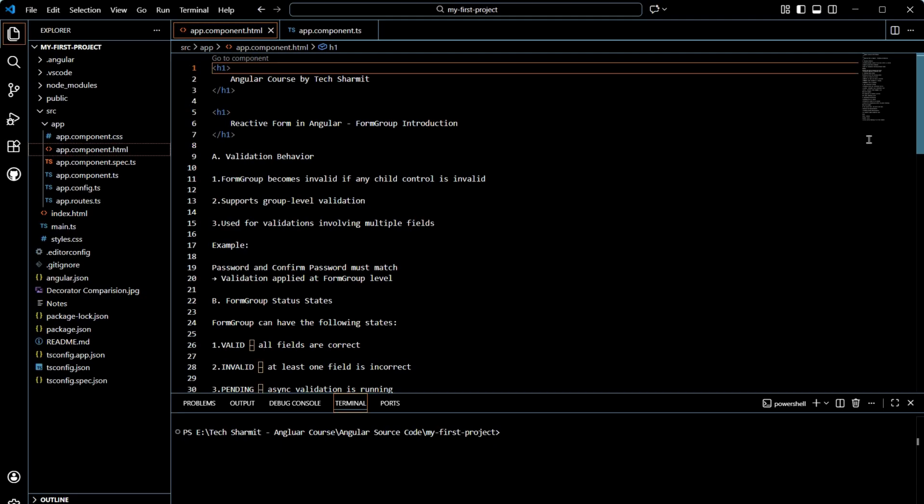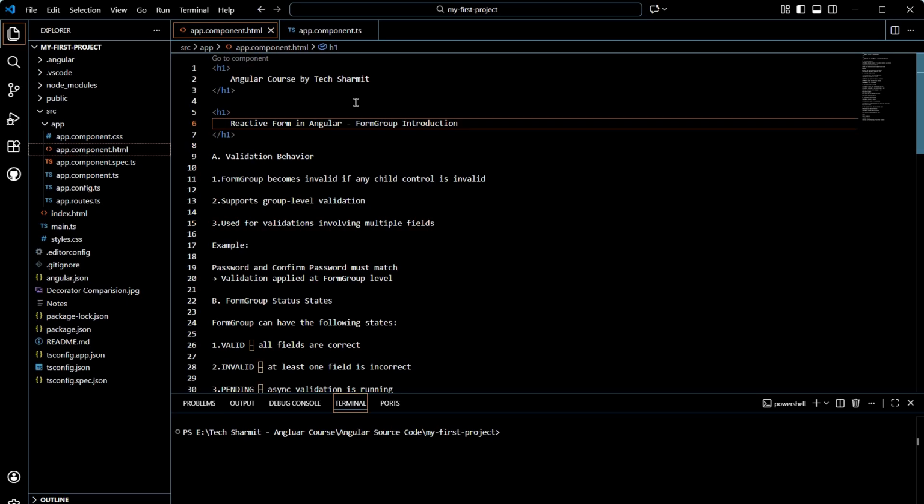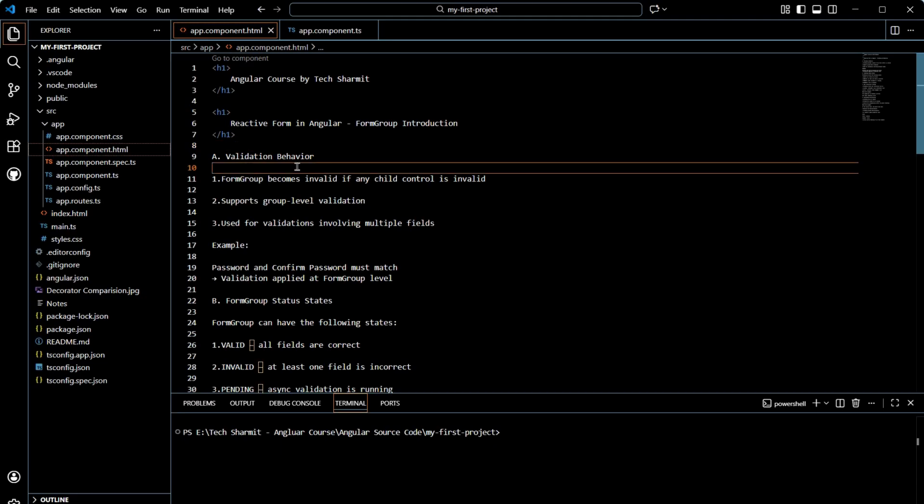Okay. Now here you can see we are in the app.component.html file, where we have the main primary heading that shows Angular course by Sharmit. The second heading is reactive form in Angular, form group introduction. Now here you can see we have validation behavior. So the first very important topic is validation behavior.